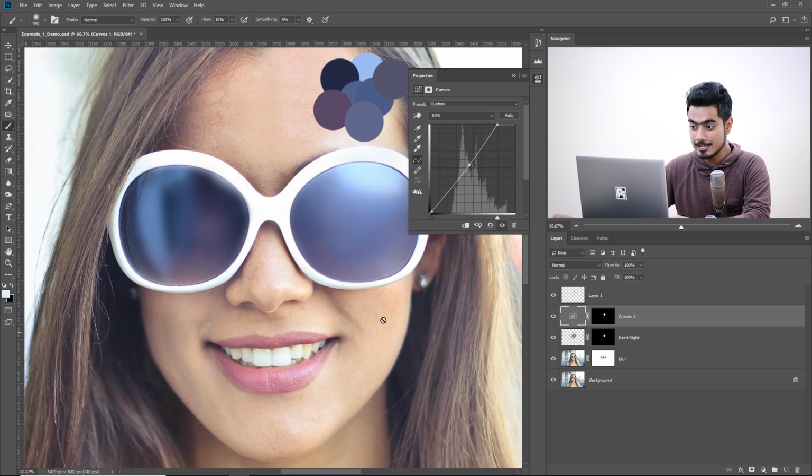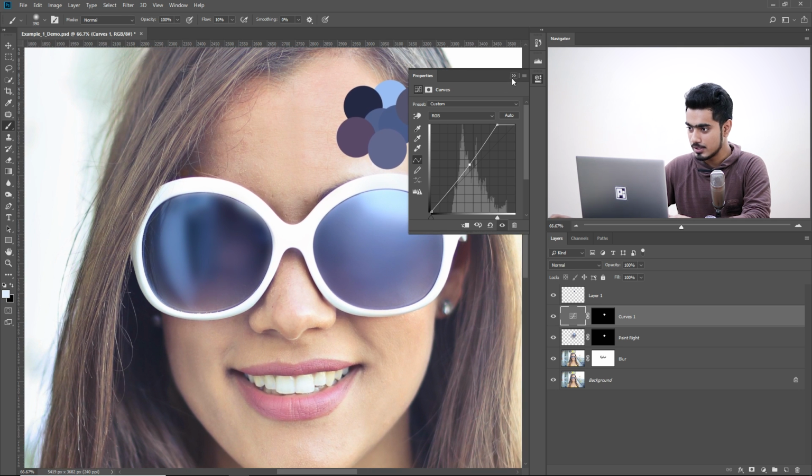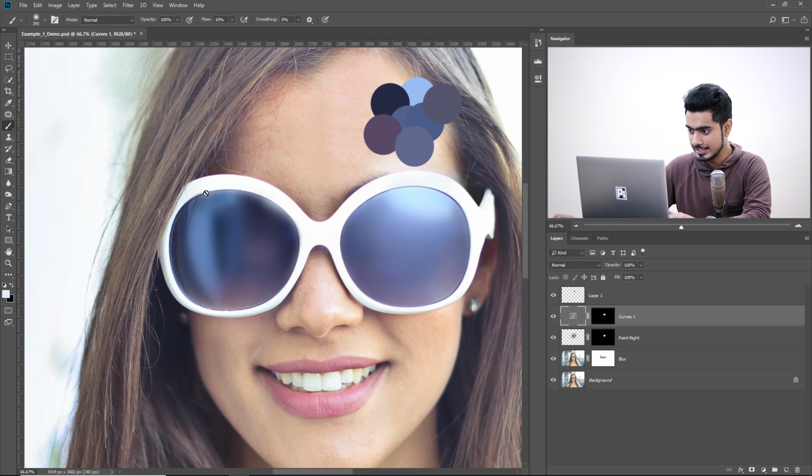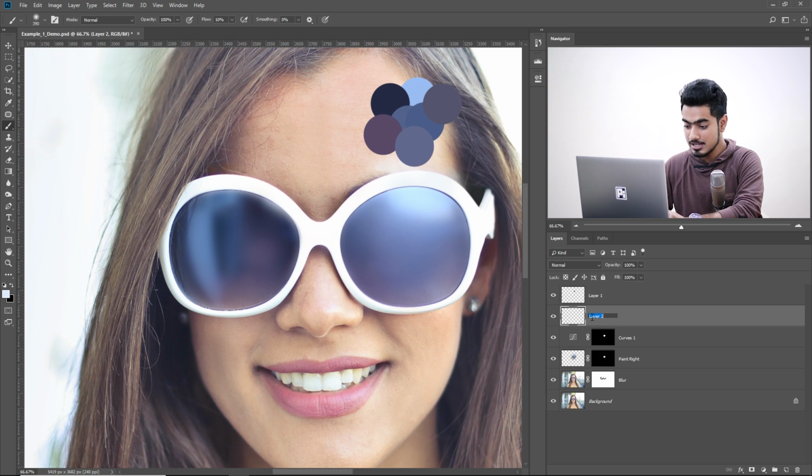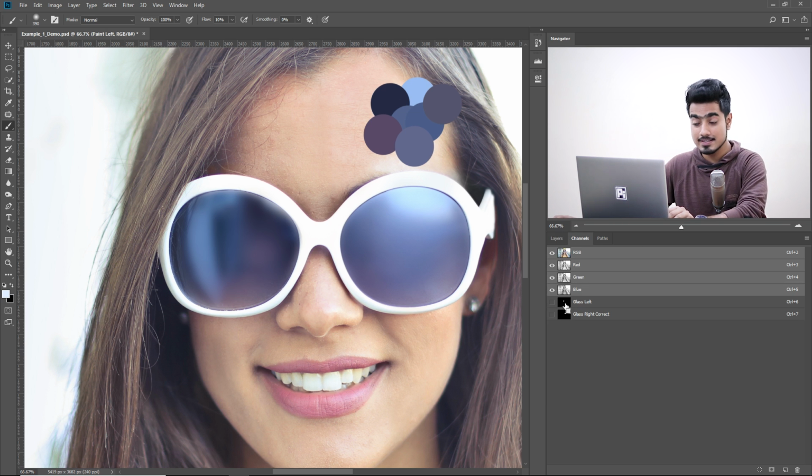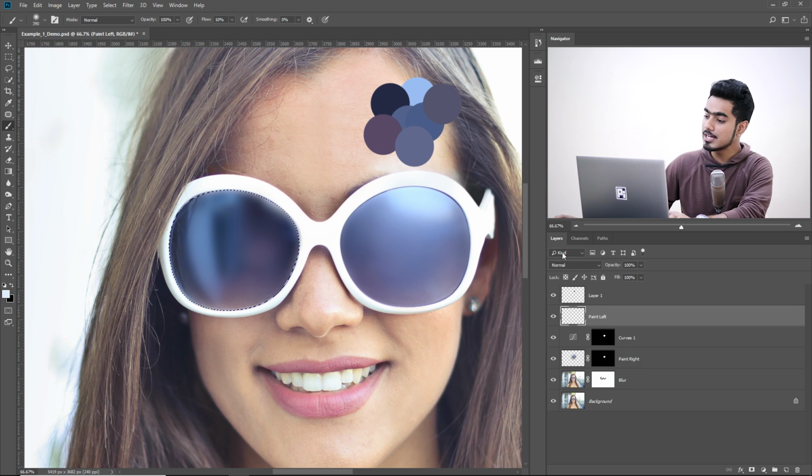Don't worry about that. But before, we need to do this one. So let's collapse this and let's do this side and create a new layer. And this time, we will name it Paint Left. Simply go to the channels. Make sure glass left is selected by holding the Control or Command key. Click on that one, come back to the layers, and then click on the mask button.